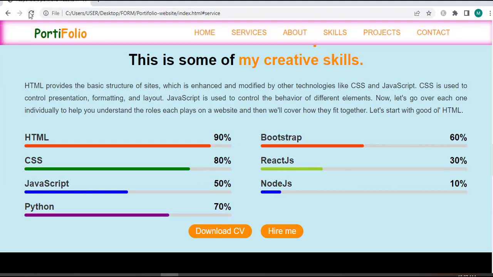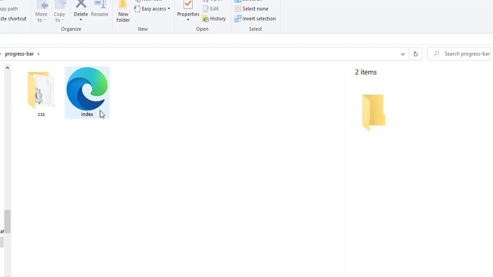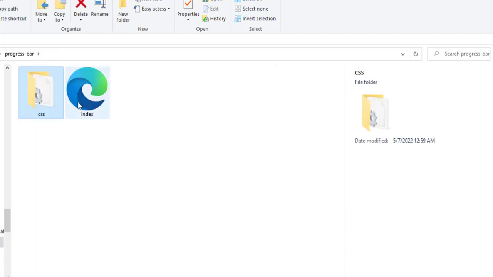With that being said, let's dive right into the design part. Alright, first things first, open the folder. Here we have a progress bar folder. Inside this folder, we have an index.html document and a CSS folder. Inside this CSS folder, we have a style.css document right here.